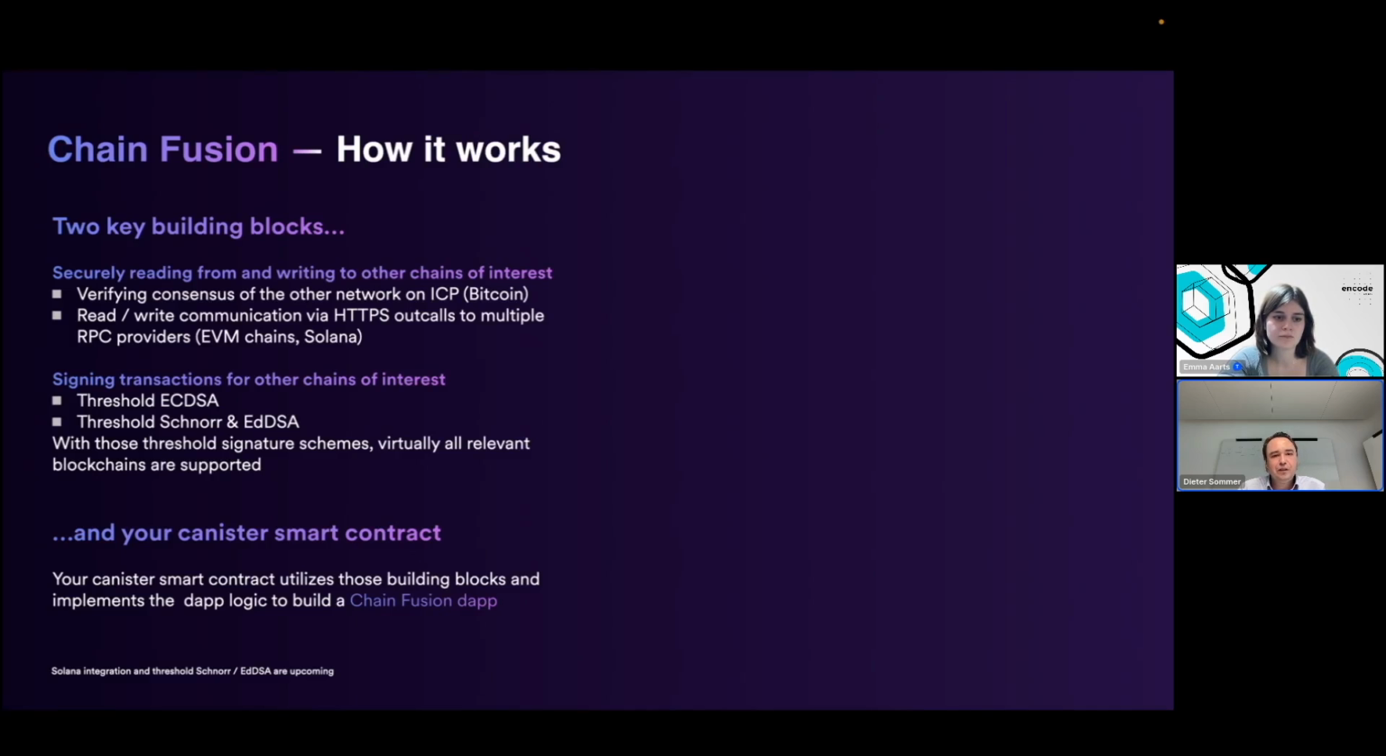So for example, for the Bitcoin network, we did a full integration where consensus of the Bitcoin network, like the proof of work consensus, is verified on chain on ICP. This is a very strong, completely trustless way of doing this communication integration.